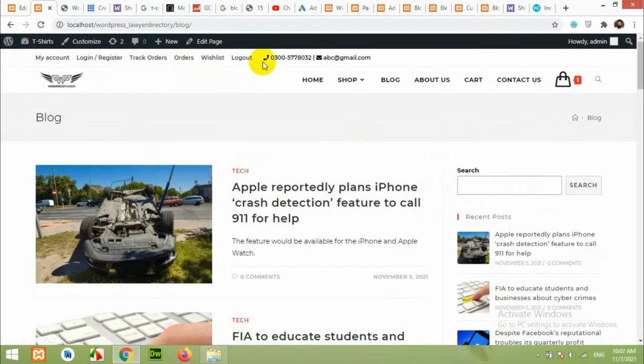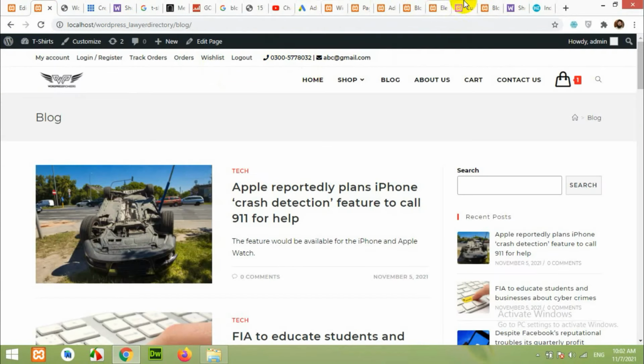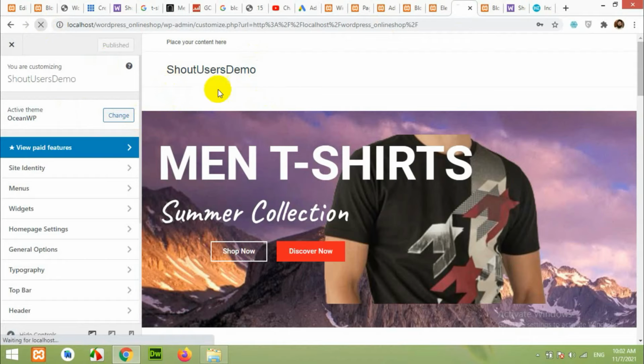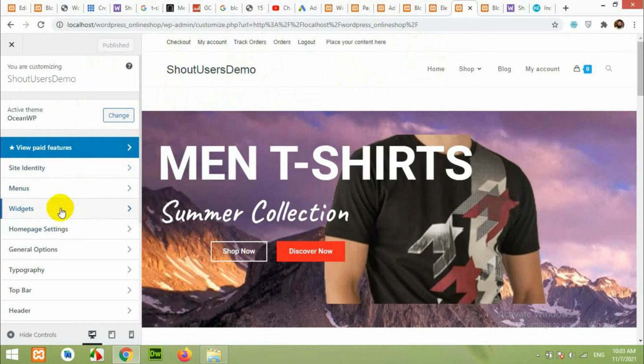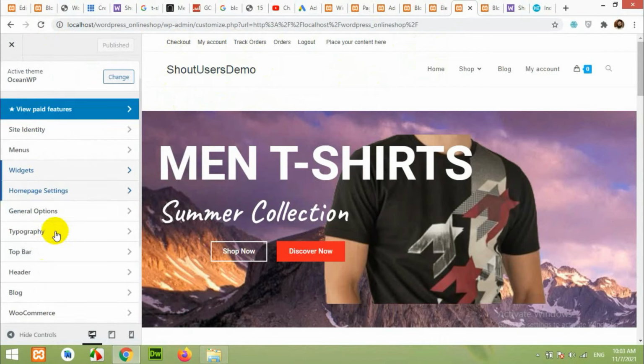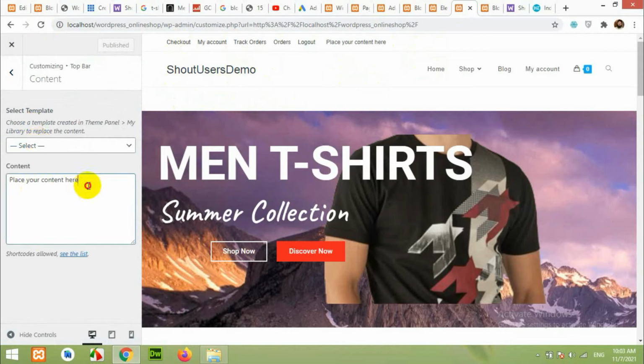Now let's add the email and phone number to the top bar like this. So on your site, click on customize, refresh the customize page so you can see the already built menu. Now click on widgets, or the top bar. Here choose content and type here your email address, then the pipe sign and the phone number.